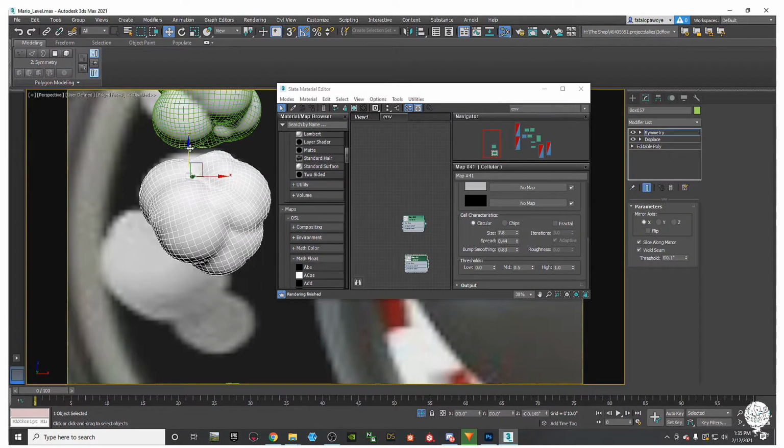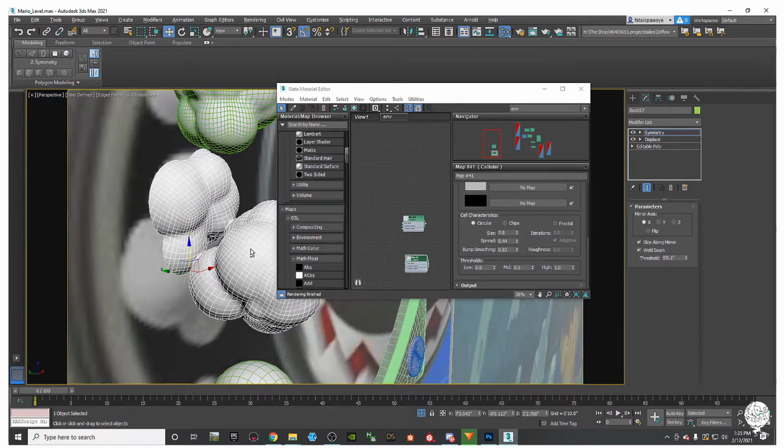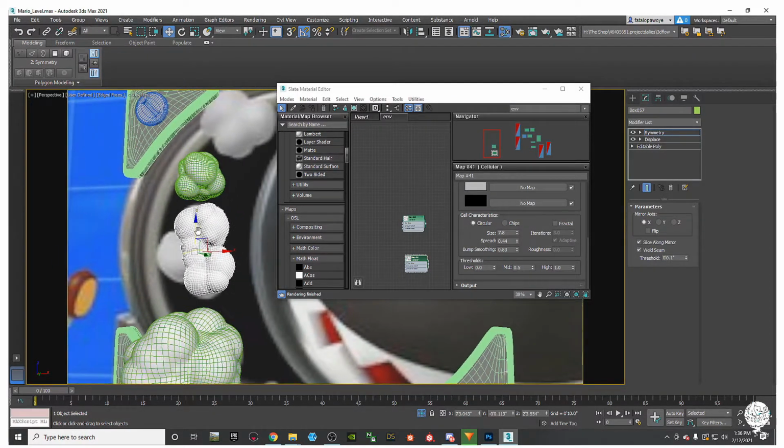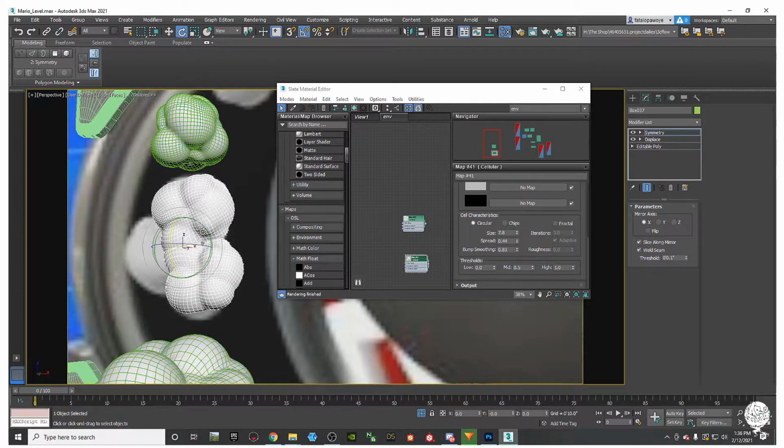One. Alright. Hit E on the keyboard. And then just use a symmetry modifier. You can really start to get some interesting things going on.